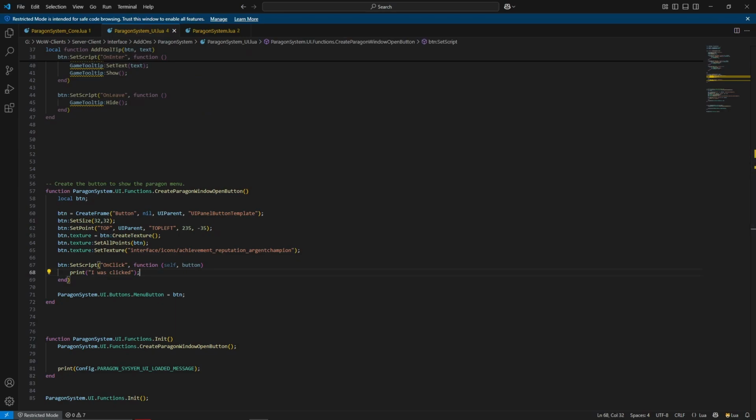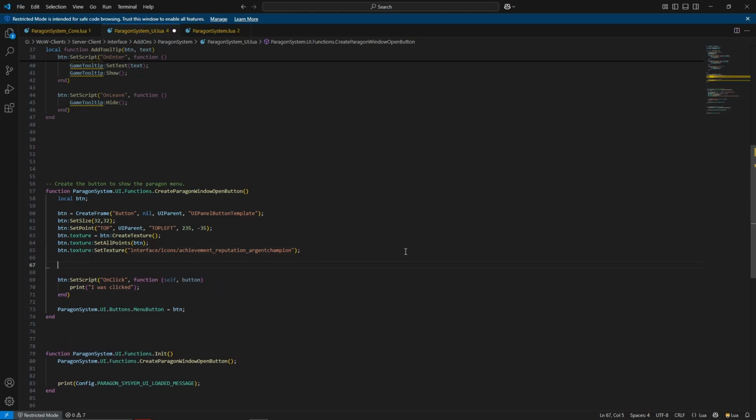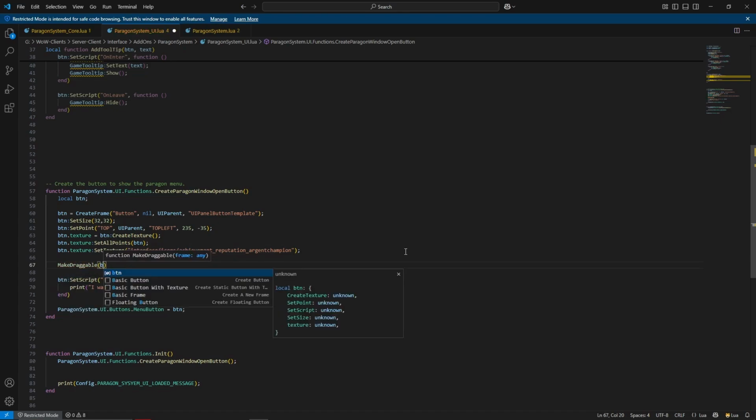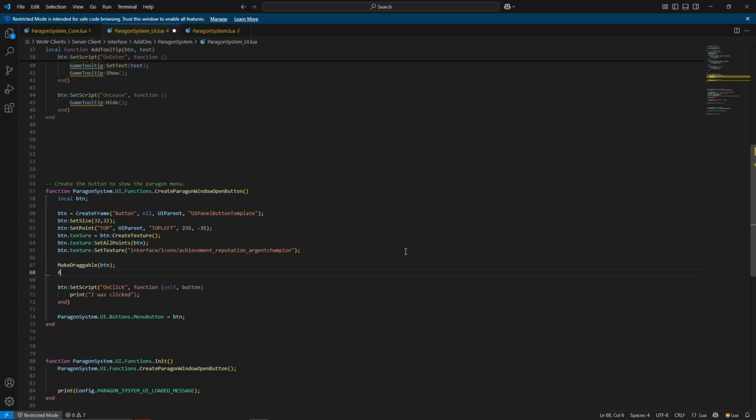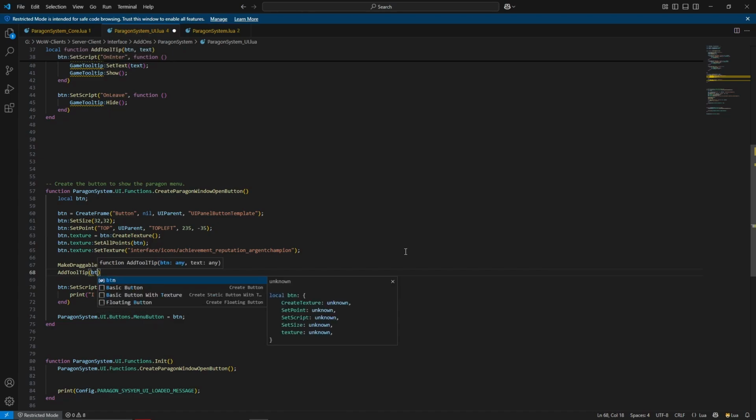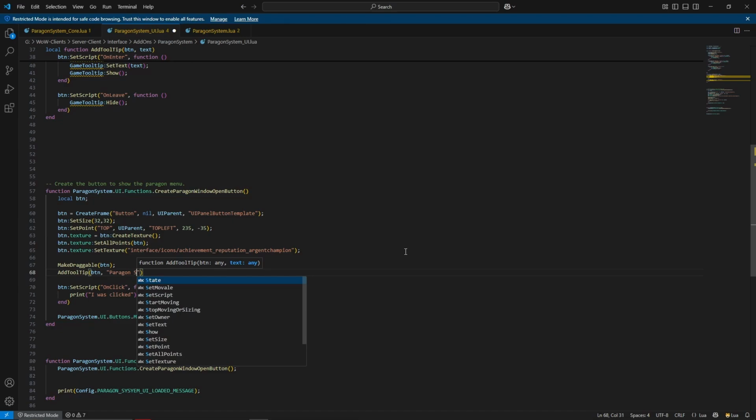So let me see here. What we want to do now is that we actually want to make the thing draggable and make it work. So I'll just add it here. So make draggable, and here you just send the button. Now it makes it draggable. Next, you want to say add tooltip, and then you say button dot text, Paragon System. Like that. Now it both adds the tooltip and it makes it draggable. So now the button is draggable.